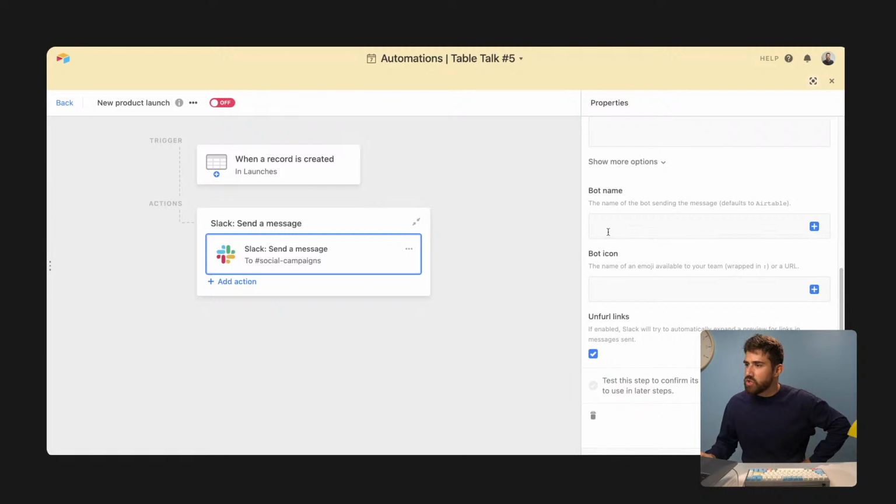A few more specifications. You can give your bot a name, an icon, and whether or not to unfurl links. So if you're sending a lot of links and creating a lot of noise, you can turn that off and on. And I do believe that's a new feature. If I'm not sure, let me know in the chat if you've seen this before. So let's go ahead and turn this on.